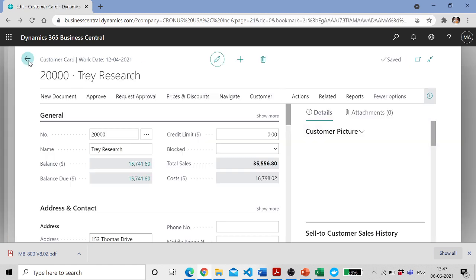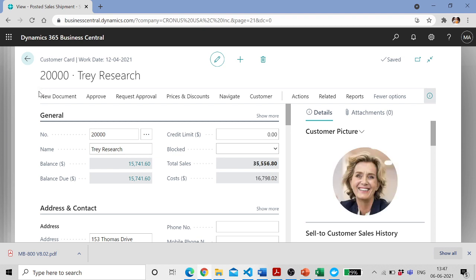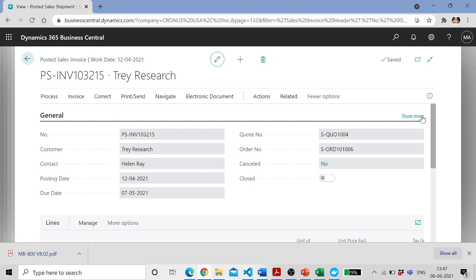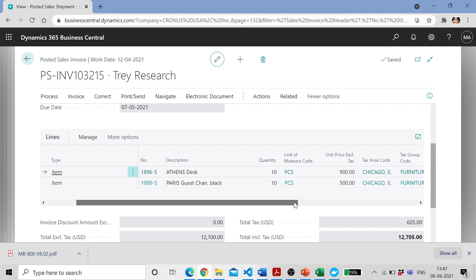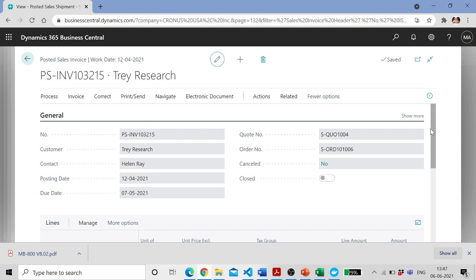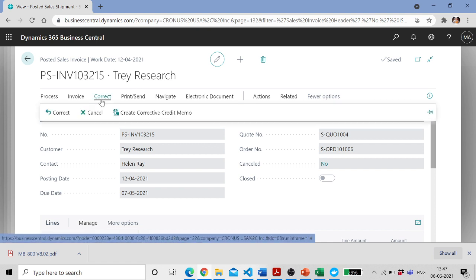Now let's talk about the scenario where you have posted the sales invoice, but there were some errors, some clerical issues or mistakes in it. Can we correct the posted sales invoice? Here's the posted sales invoice, for quantity 10 at these rates. Maybe the price was entered wrong, or maybe the quantity was entered wrong, for whatever reason. If you want to correct it, once we click on Correct on the posted sales invoice, we get 3 options: correct, cancel, create corrective credit memo. Let's see what these are.